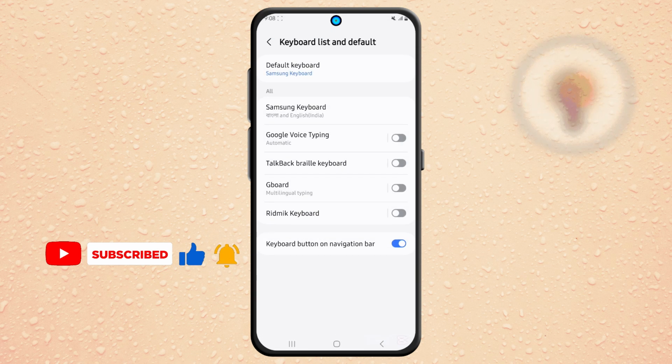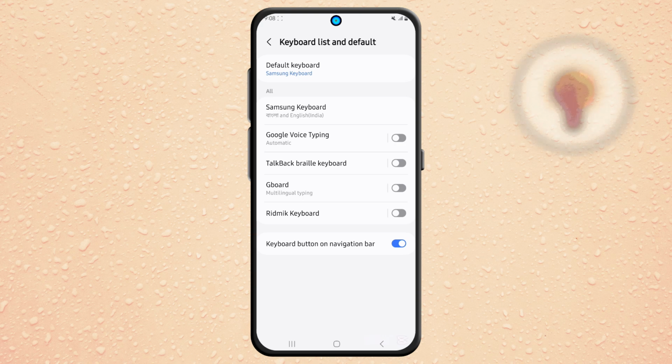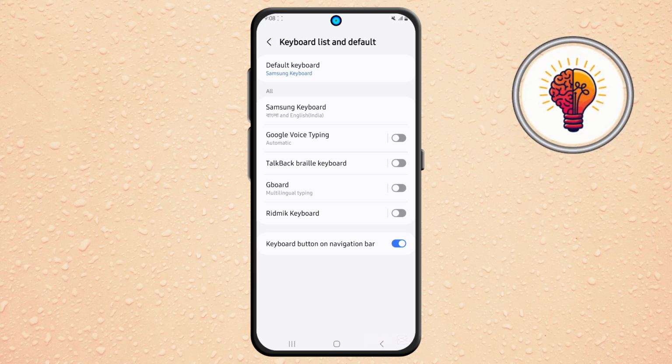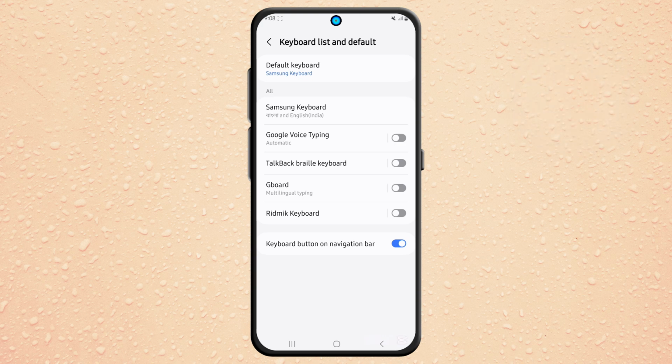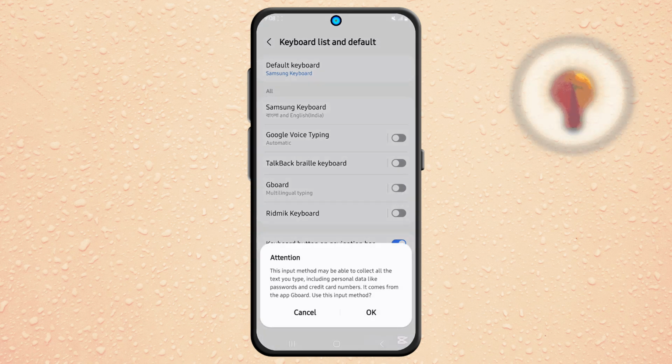Step 5. For the last and most important step, if you haven't already installed a new keyboard like Gboard, go to the Google Play Store, search for it and install it. Once installed, go back to the keyboard list and toggle on the new keyboard, Gboard. You might see a warning, just tap OK to confirm.